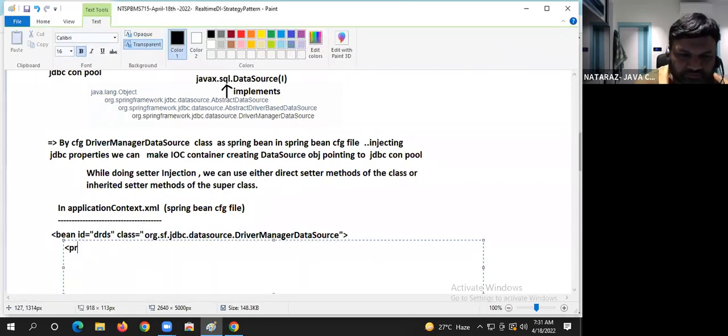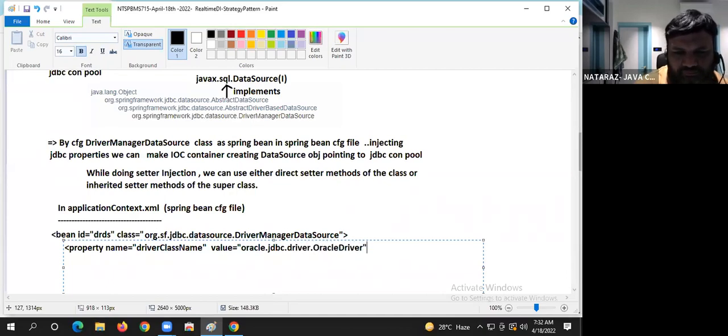Next, driver class name. Property name is equal to driverClassName. Value is equal to, what is that? Oracle.jdbc.driver.OracleDriver.